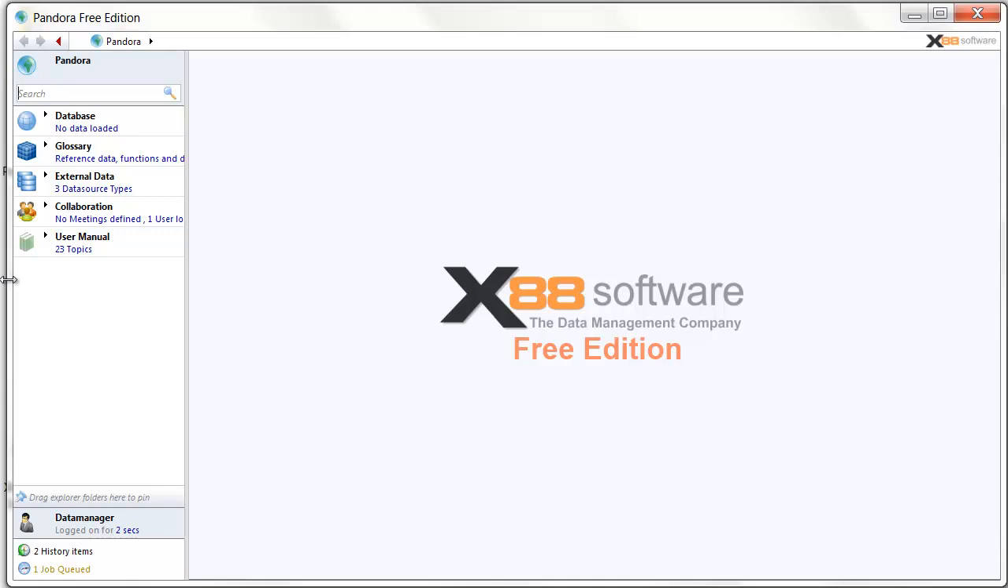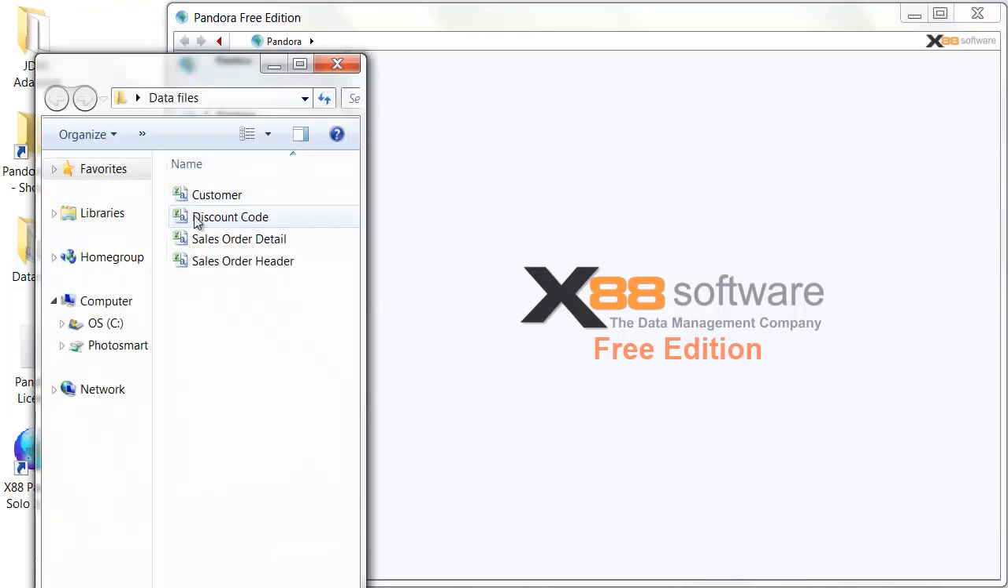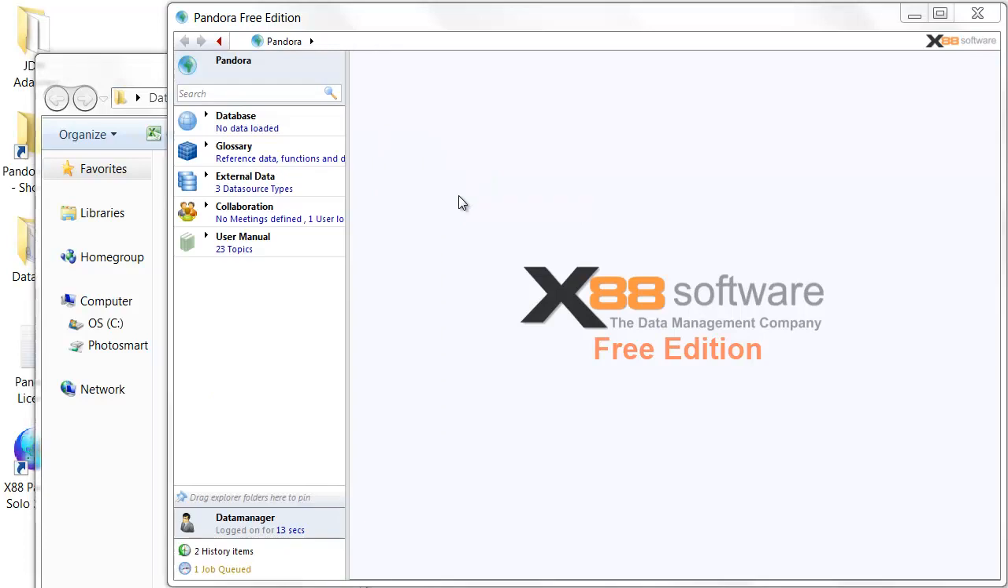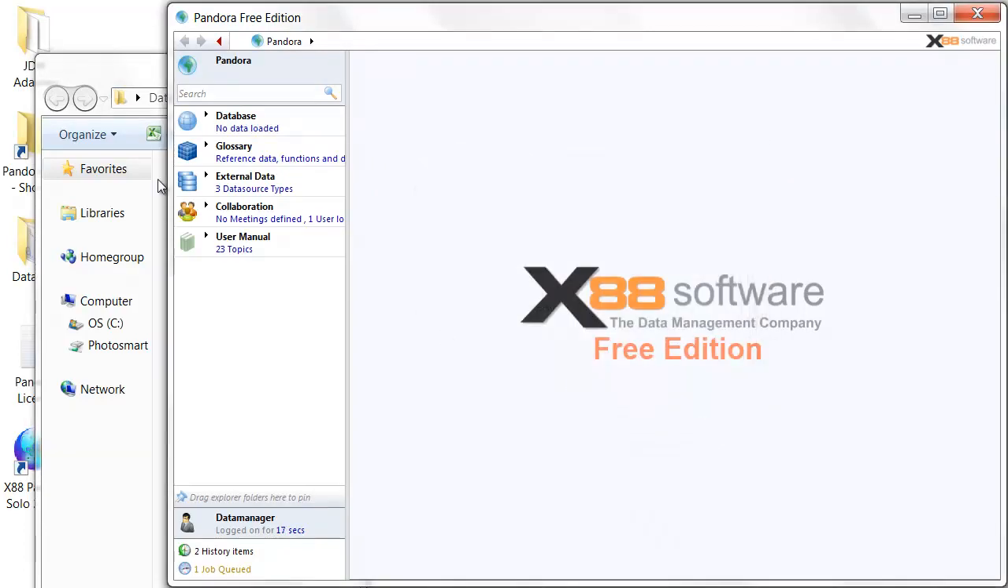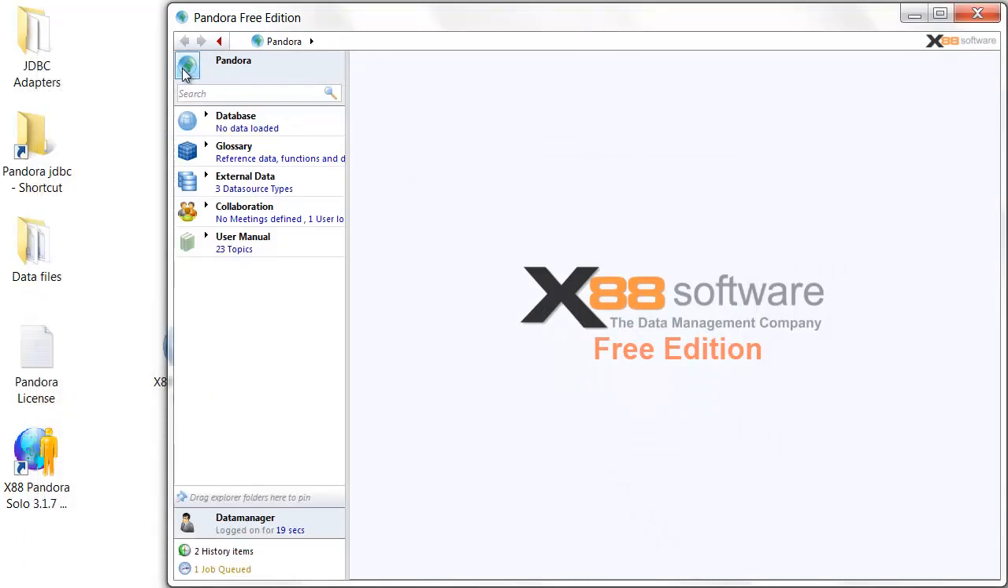I'm going to profile the 4 delimited files which are on my desktop. First, I need to send these files to the Pandora server import area. One way to achieve this is to drag the files onto the drill-down area of the Pandora interface and click Yes. I'm now going to use the load wizard to profile these files.